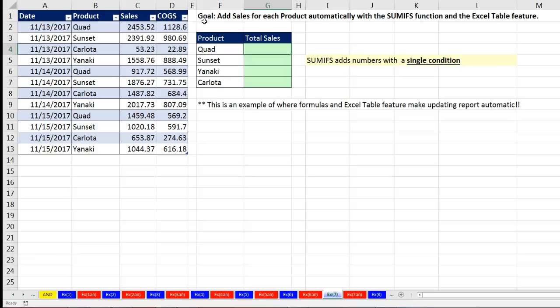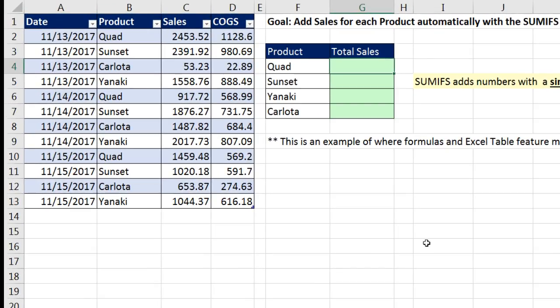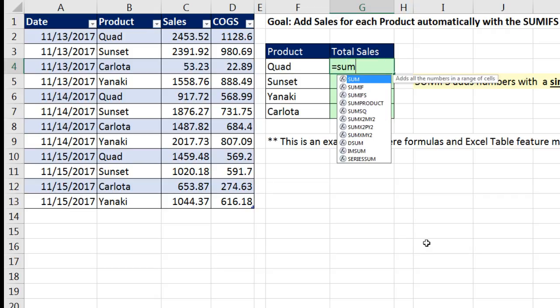Now, our goal here from this data set is to add sales for each product automatically with the SUMIFS and Excel table feature. Now, these are your sales. And each day, you enter 4 records for each one of the products. We're going to enter our sales and cost of goods sold. And we want our report to automatically update. Well, we're going to use SUMIFS.